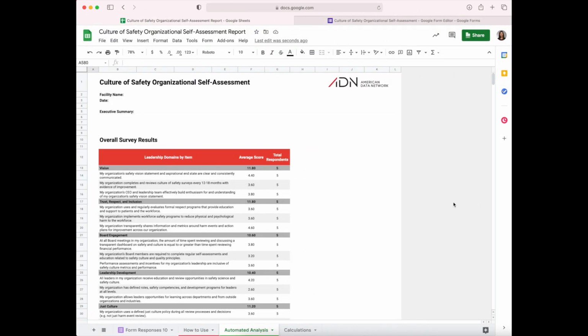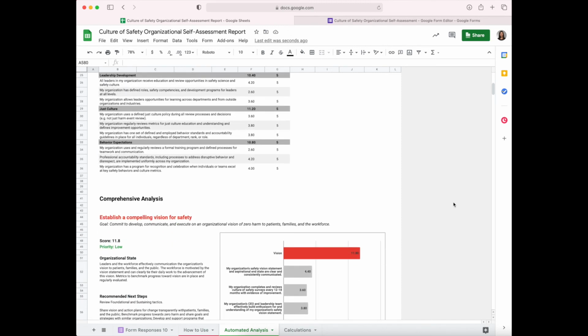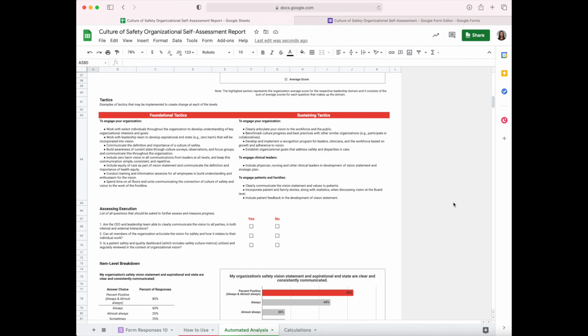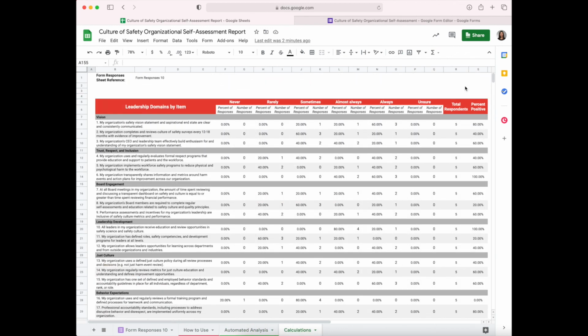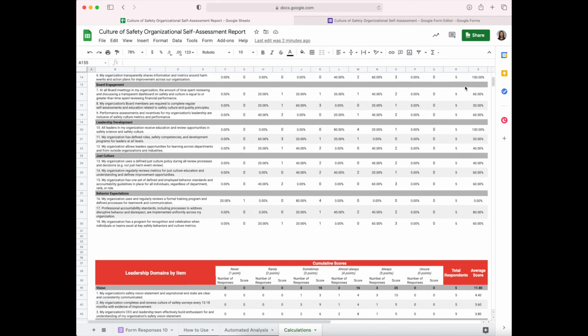Once the survey is closed, you can head over to the Automated Analysis tab and view the overall scores for your organization, as well as take a deep dive into each of the 6 leadership domains. The Calculations tab is also available to allow analysts to further evaluate the individual respondent results prior to aggregation.